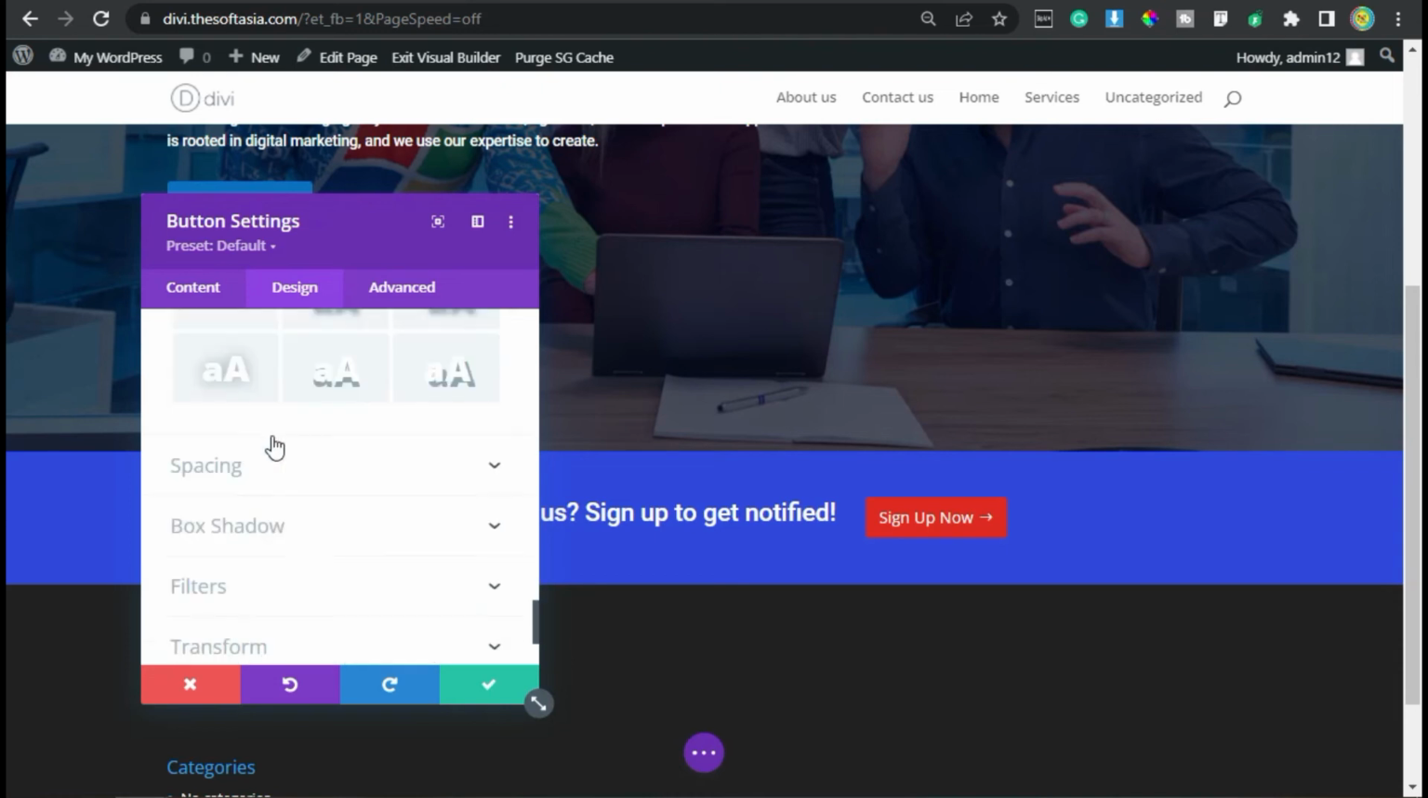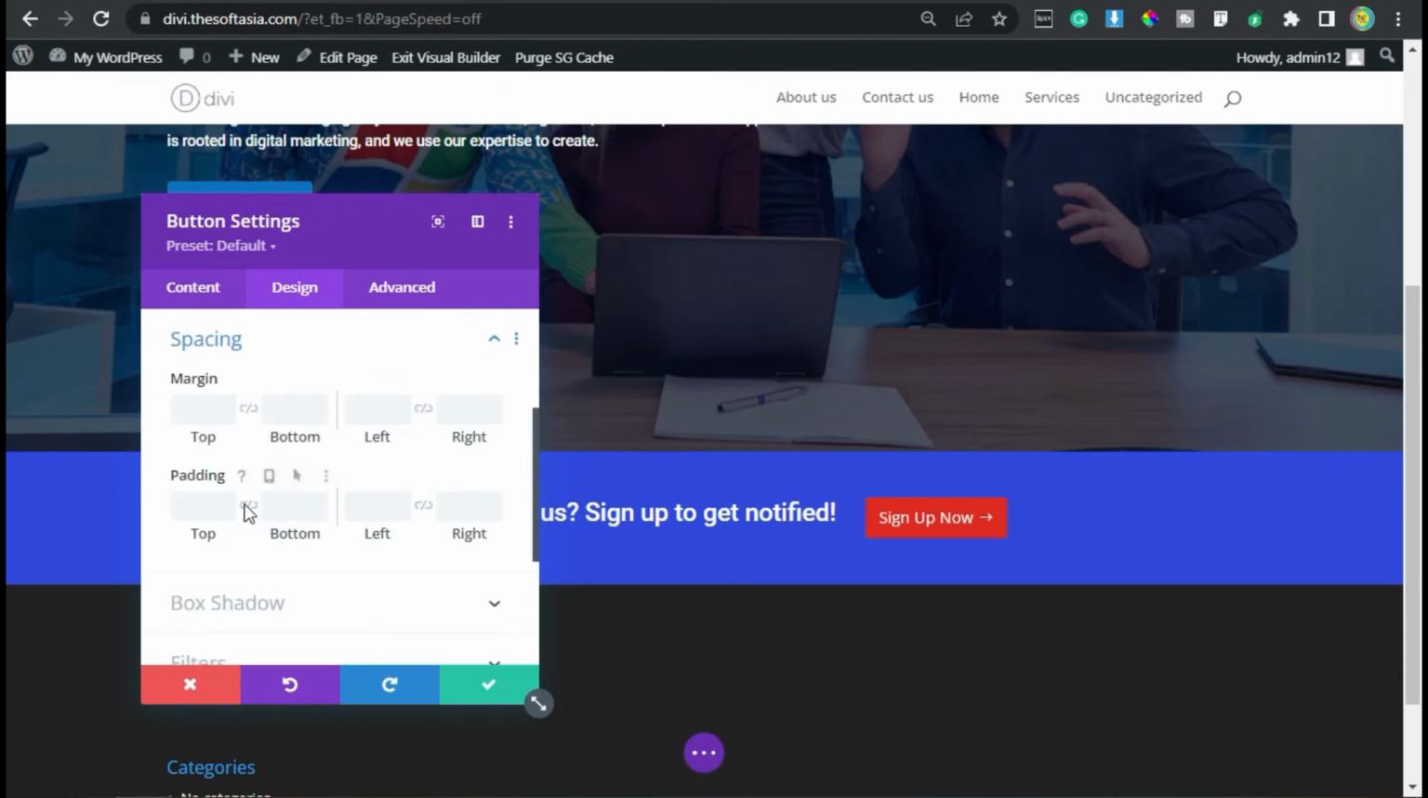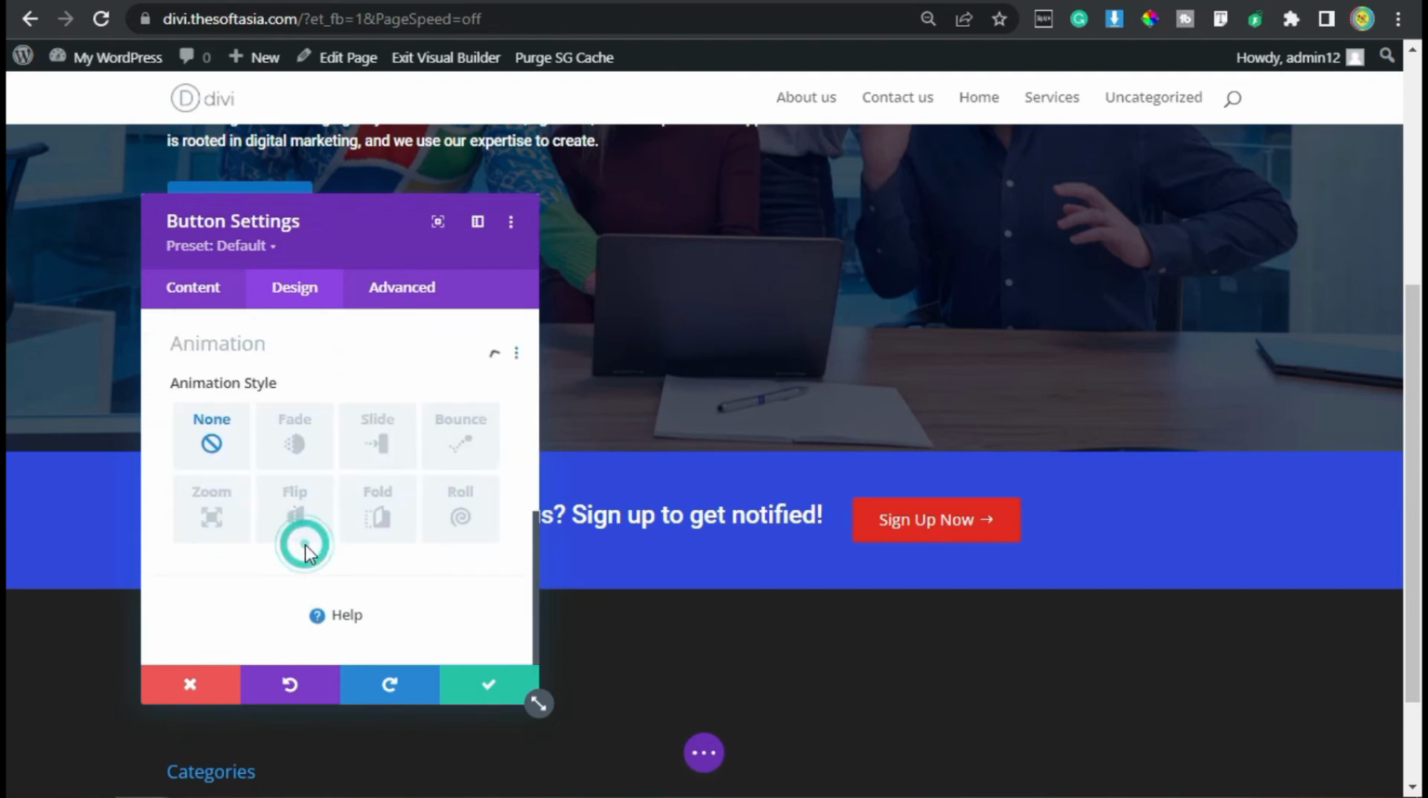Now scroll down. In spacing, I will add 7 pixels of padding from top and bottom, 25 pixels on the left and 45 pixels on the right side. Now click on this tick button. Scroll down. I will add a slide animation from left, so it will appear like that. Click on this tick button.